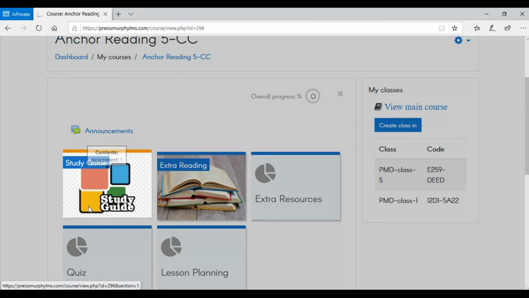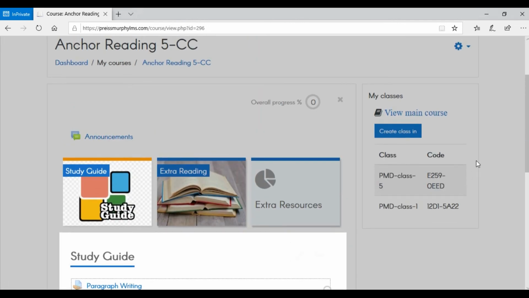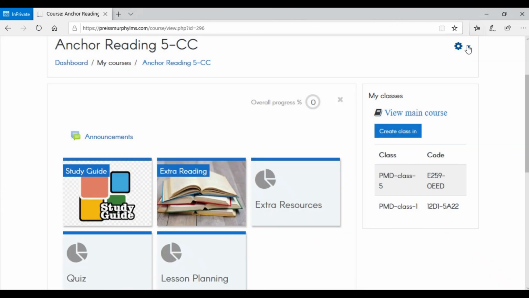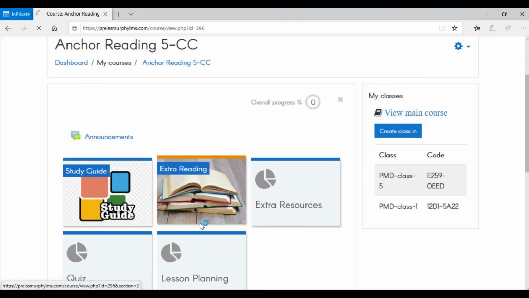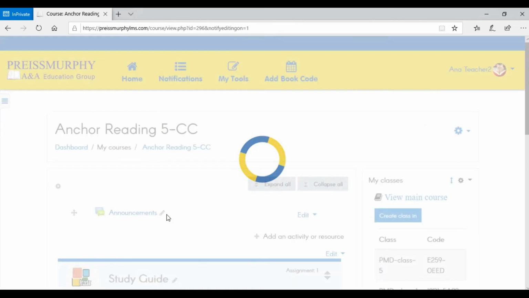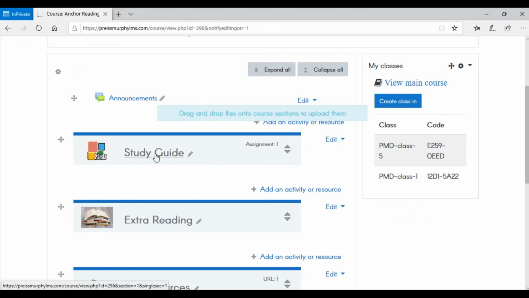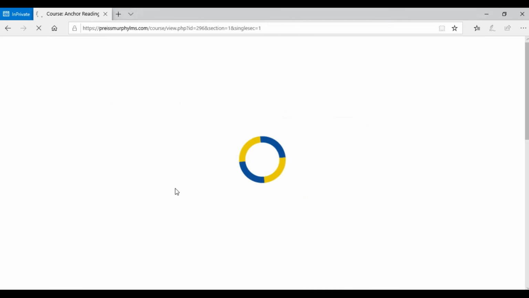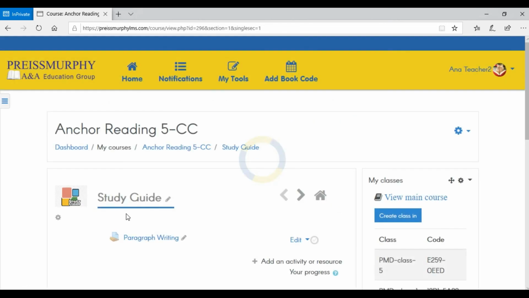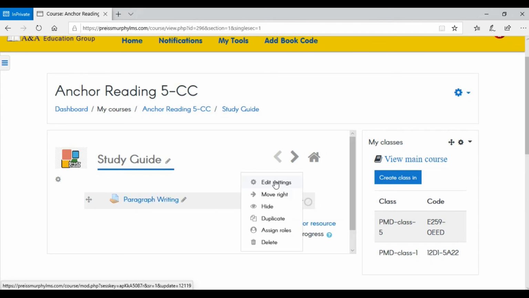The same way I can add quizzes, I can add assignments. For example, I added an assignment here, paragraph writing. So let us see how I added that file. When I turn editing on, I added an assignment to my study guide for my students. So here it is, paragraph writing. Let's see what I've done.